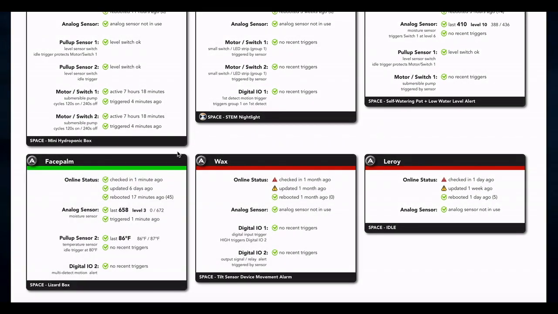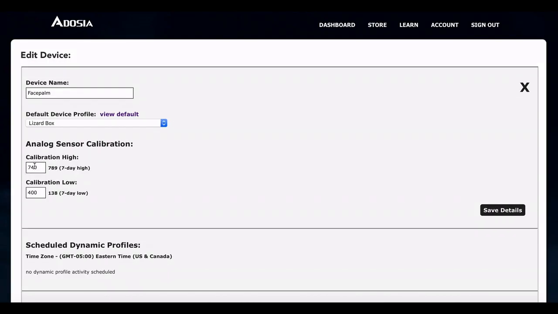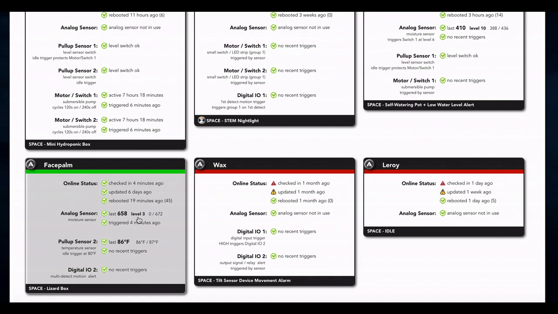One thing I wanted to let you know is that the last analog reading, 658, the highest it's read is 672. That's from the zeros from when we had it unplugged. The way we've got it calibrated, we ended up just copying the calibration from the sensor where we pulled it from. So this is the calibration range of what we're going to allow it to read. Based on this range, facepalm is reporting a level 3. So when he drops to level 2, which is going to be a little bit drier than where it is now, that's when we're going to trigger our alert for the actual moisture level in here.